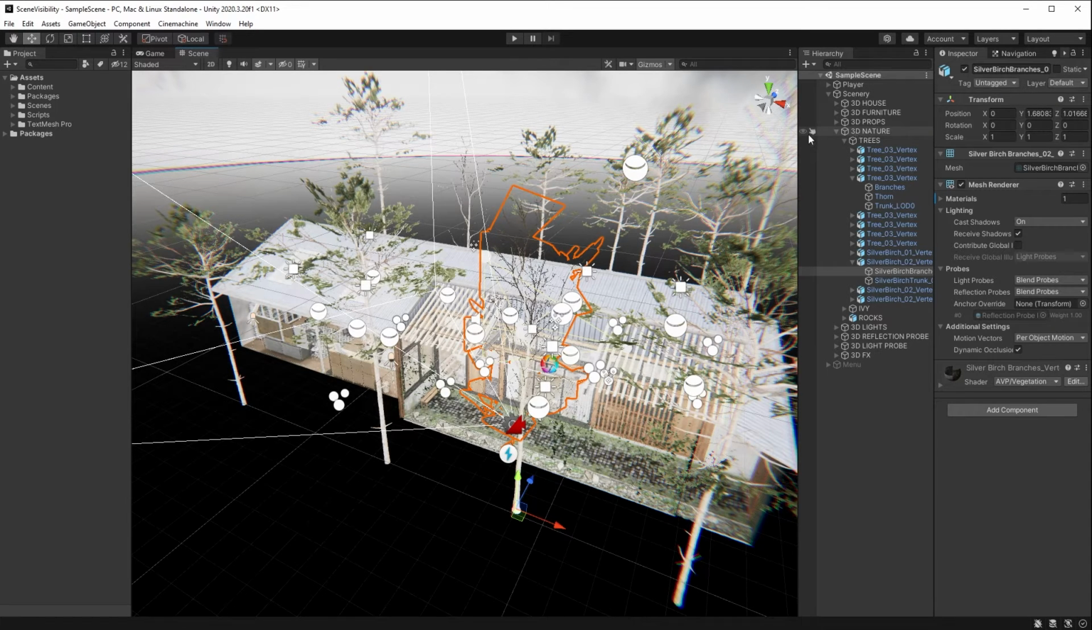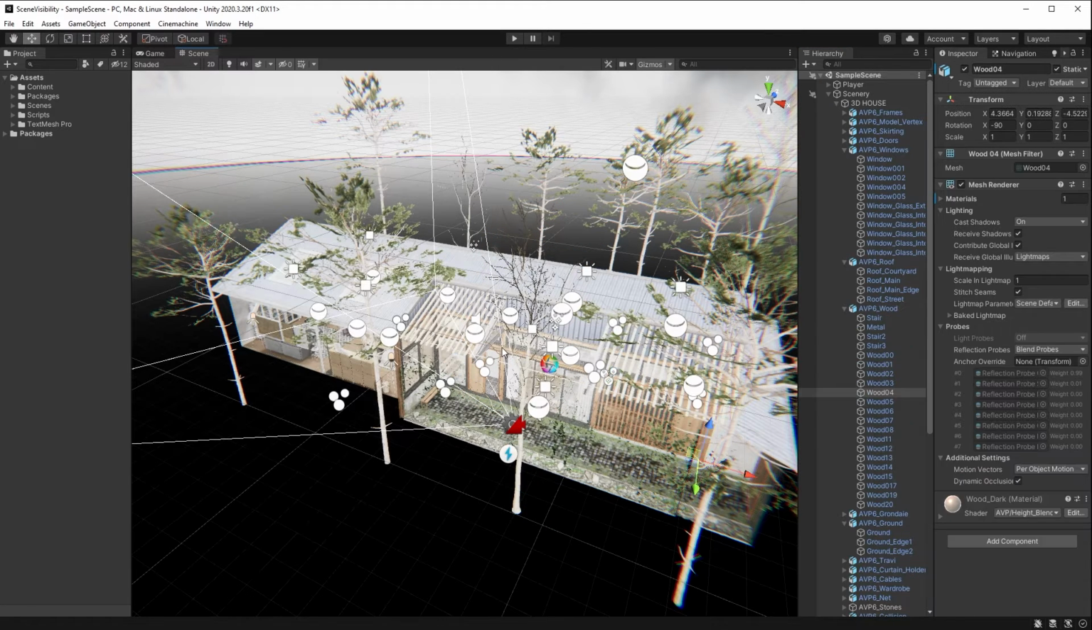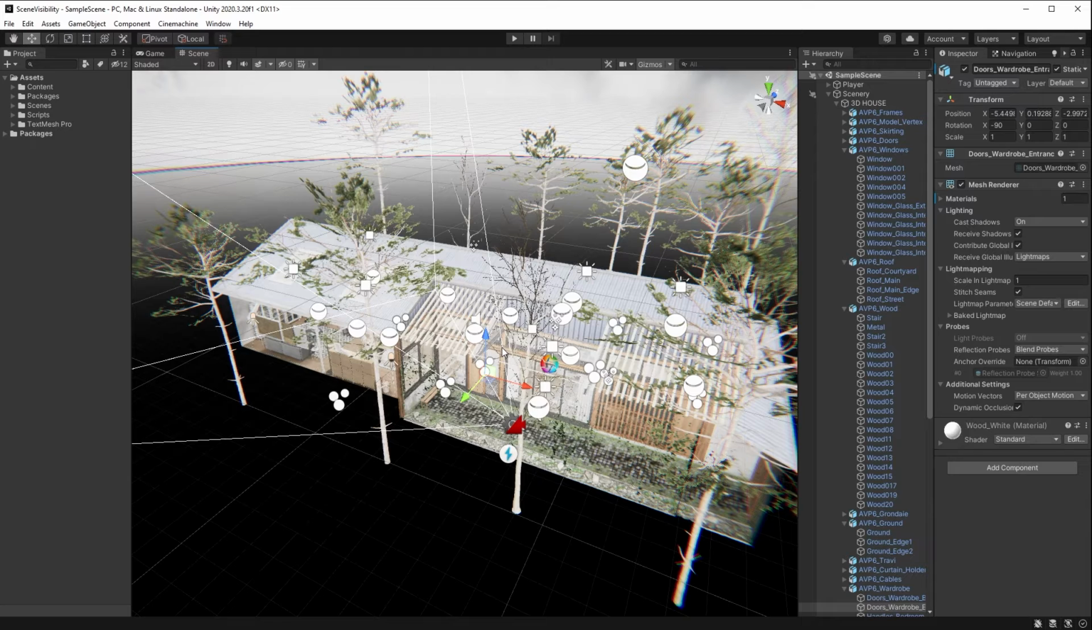So what you could actually do is turn off the picker. And as you can see there, what that does is it enables all of these items under here to not be picked. So now if I go to pick, I'm actually picking items in the scene behind that. And you can see they're all under the actual 3D house elements.